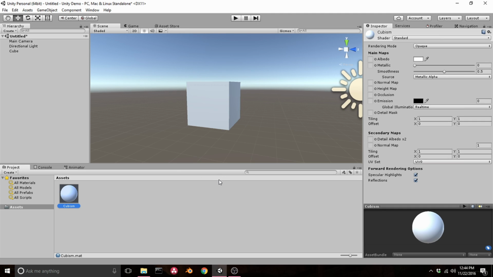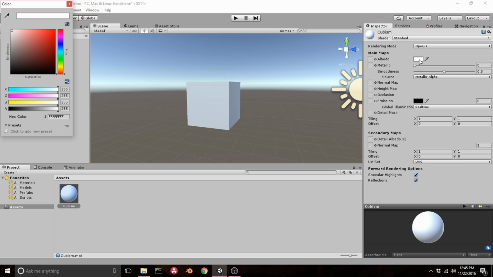Now, Unity materials contain an exhaustive array of parameters. But for the purpose of this tutorial, and really for most beginner games, we can make do with just the albedo parameter. The albedo determines the color of the material. So let's set a color for the material, perhaps a shade of magenta.